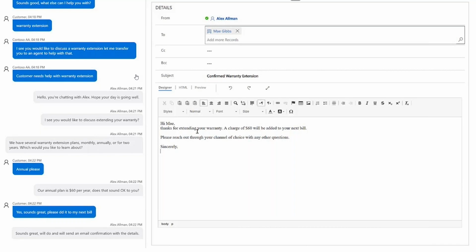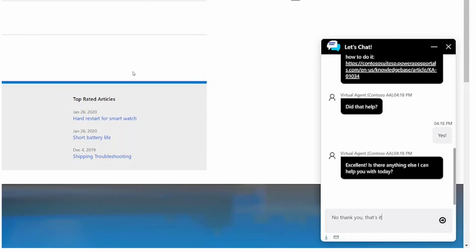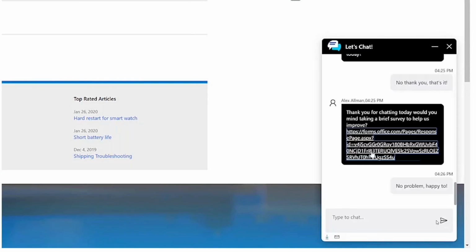So we finished from the agent perspective. We're sending a follow-up email. Let's swap over to the customer side and see what they see when they're wrapping this up. Again, we're going to swap back over to May. We've seen that they're able to help us out. We've extended the warranty. As the customer, I'll say no, thank you, that's all I have to do today, so there's nothing else. I'll go ahead and hit the submit button.